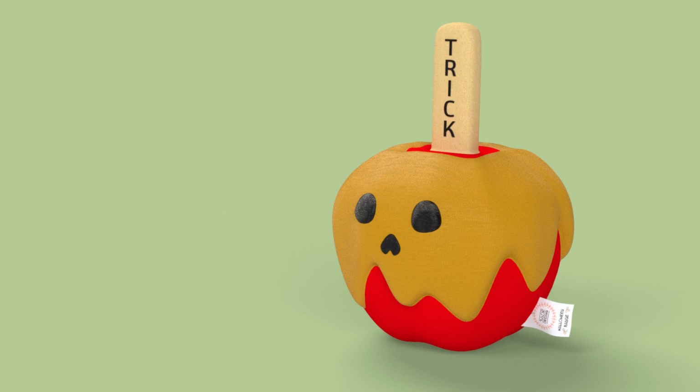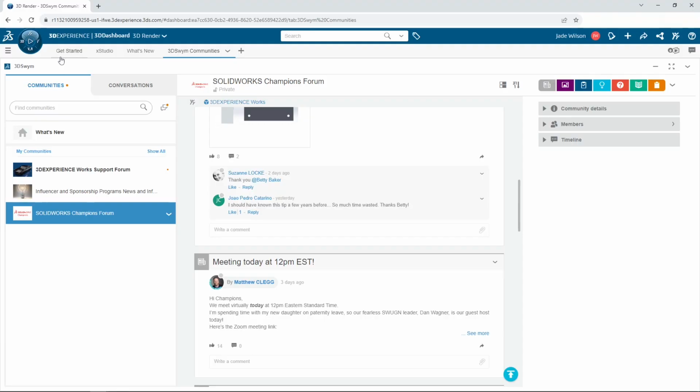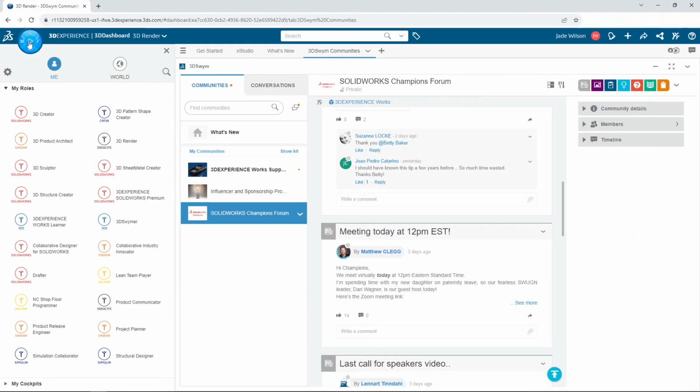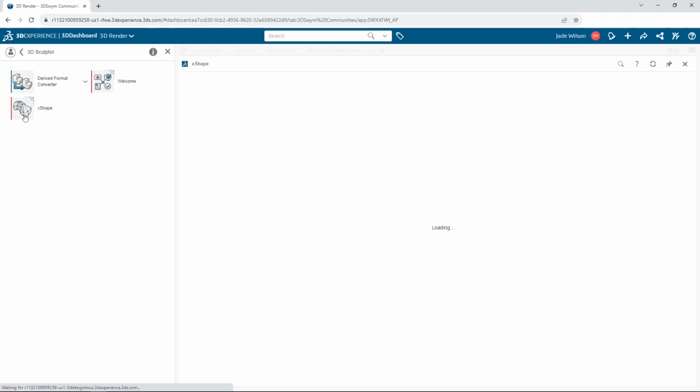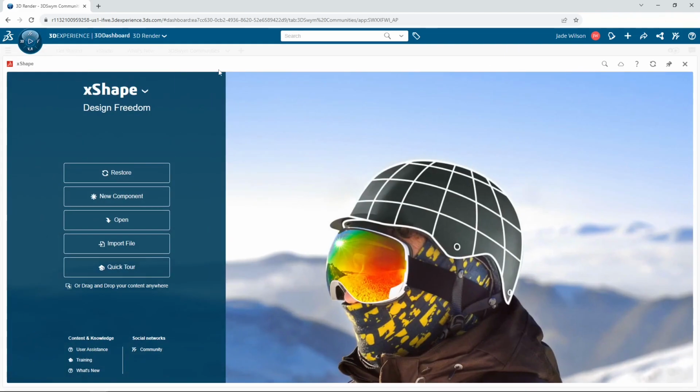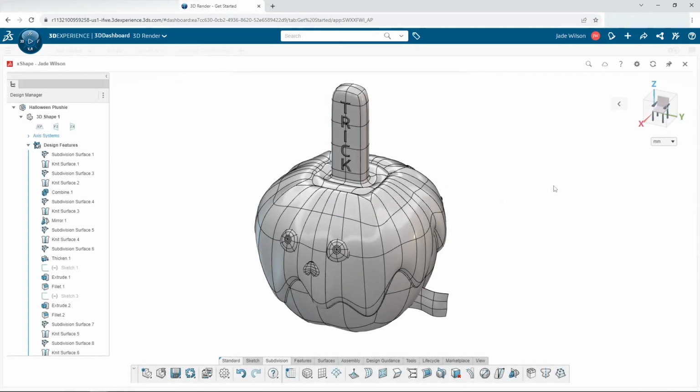I designed this Halloween themed plush toy in xShape. You'll find this app under the 3D Sculptor role on the 3D Experience platform. In this video I want to take you through the steps I took to design, model and render my product. This will include a dip into xShape, SOLIDWORKS and SOLIDWORKS Visualize.